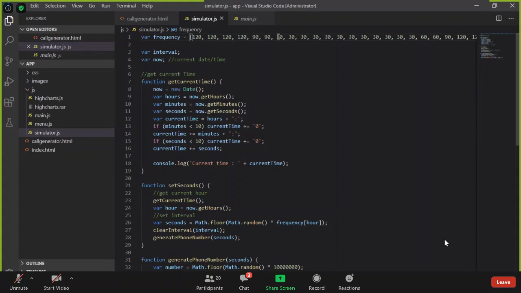So if it generates a number every 120 seconds, that's a long time. If it generates a number every 30 seconds, that's faster. Okay, so that was my frequency. Then what I did was I got the current date, current time. So just basically get the current time so it displays.